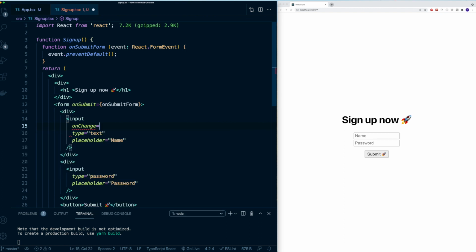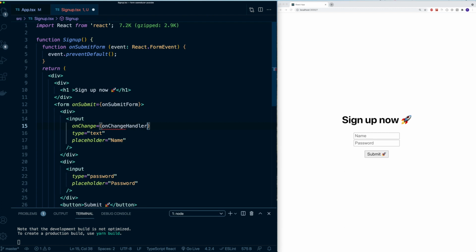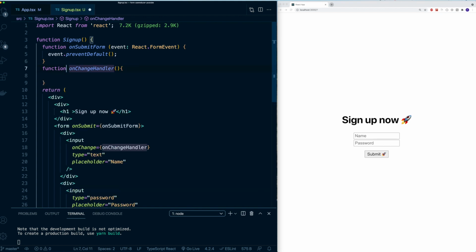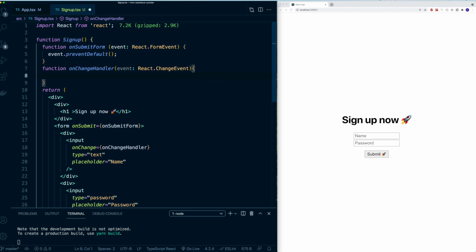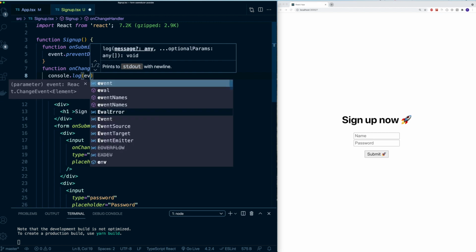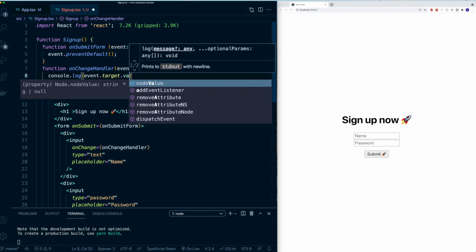And now I'm going to call onChange. And onChange will call a function called onChangeHandler, and I will declare it on top. So function onChangeHandler, and this is going to receive also an event. And the event has the type of React.ChangeEvent. And we can console log here the event.target.value.